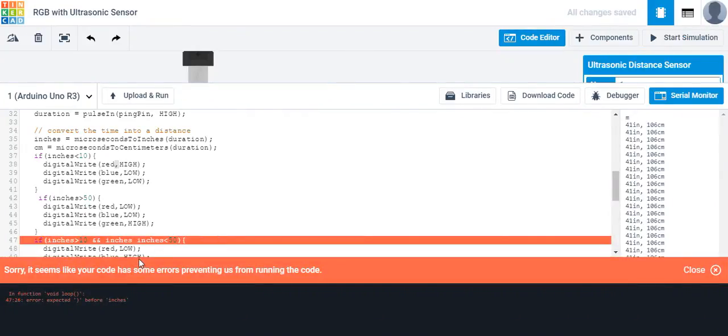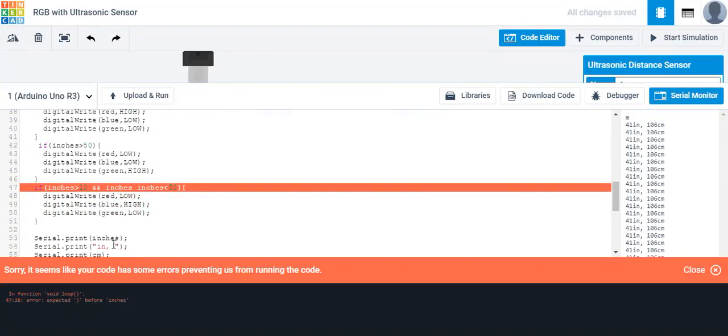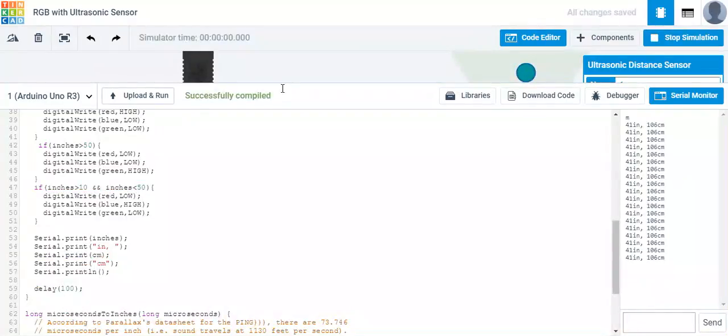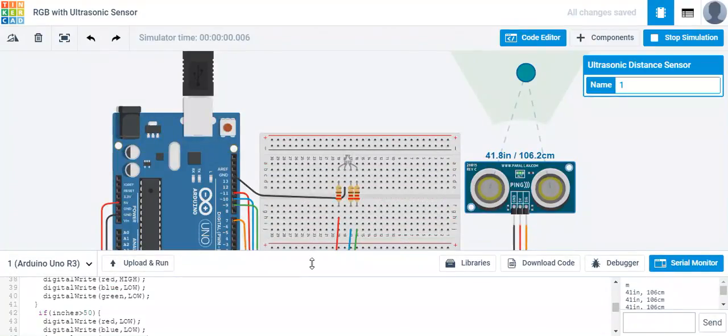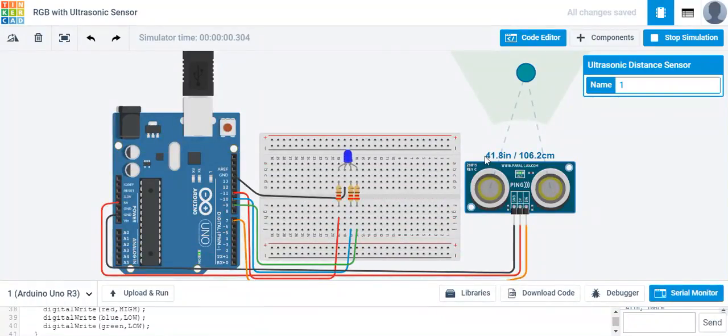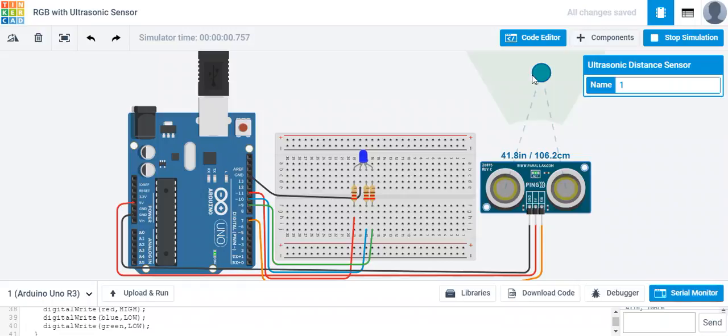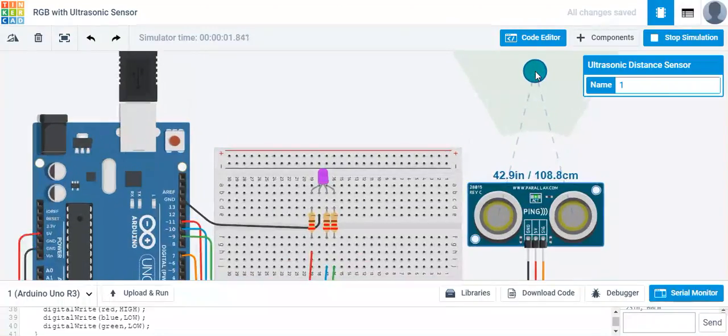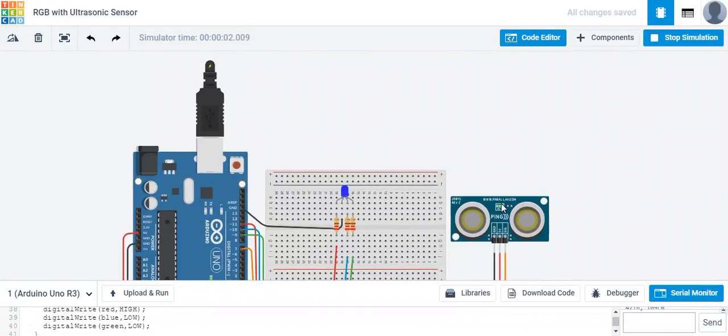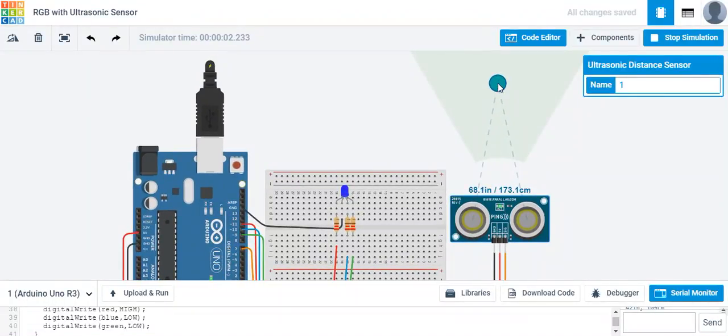So we have an error here. Oh, duh, I have inches twice. Alright, so it's at 41.8, so it's between 50 and 10, so it's blue. If it's less than 10, it should be red. Bam, there it is. Now let's see what happens if it's greater than 50. It should light up green, and there it is.